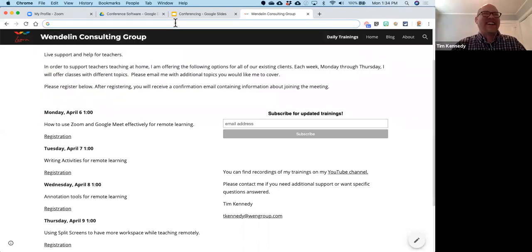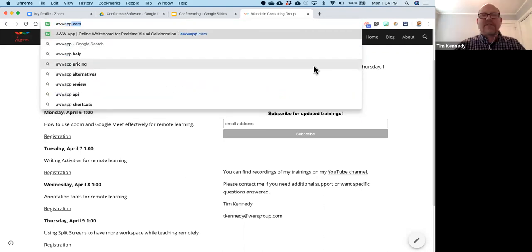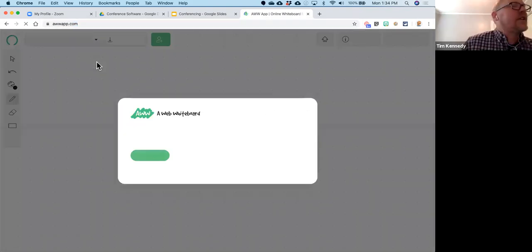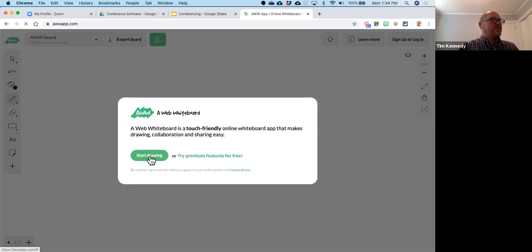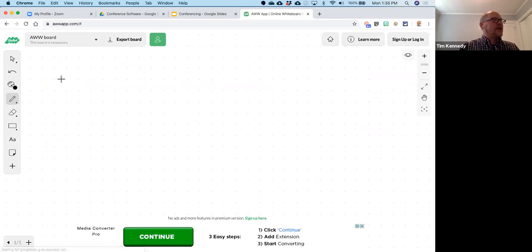So the AWW app. Can you guys still see my screen? Yeah, I can still see it. Okay, AWW app is just a simple whiteboard, free. It has advertisements, but it's a free app that you can use on your screen. And so you can either Zoom or Google Meet this page, or send out a link so your students can see what you're writing. They can just pull up this, and it can either be a shared whiteboard, or you can turn it off where they just see what you're doing.